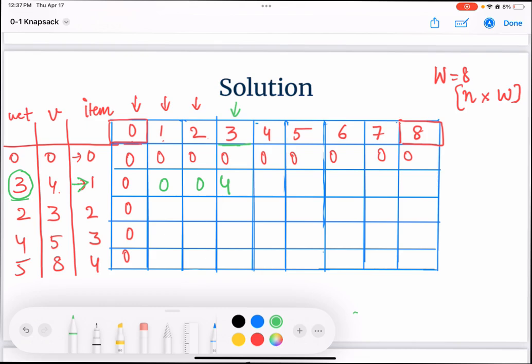Now moving forward, if my knapsack size becomes 4, still my item weighs 3 and I'm only considering one item. So the value that can be generated is 4 and so on. Now moving forward to next item. That is my item 2.